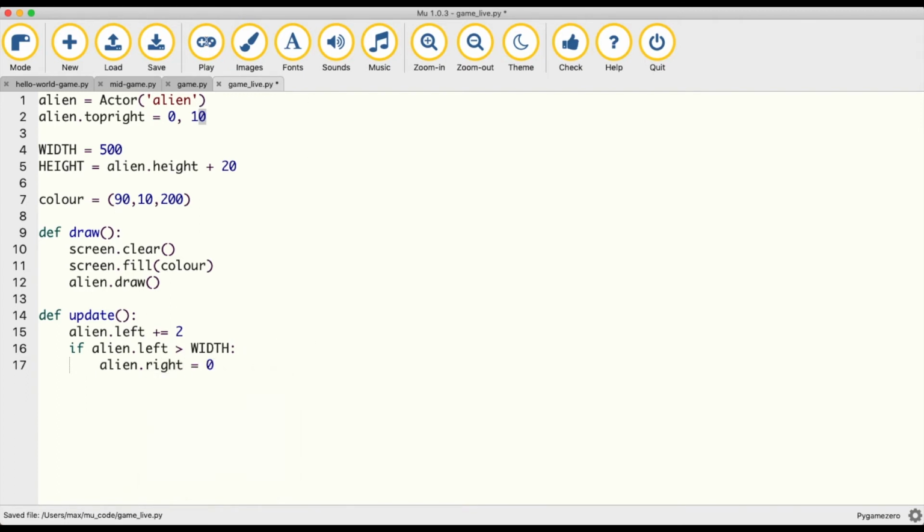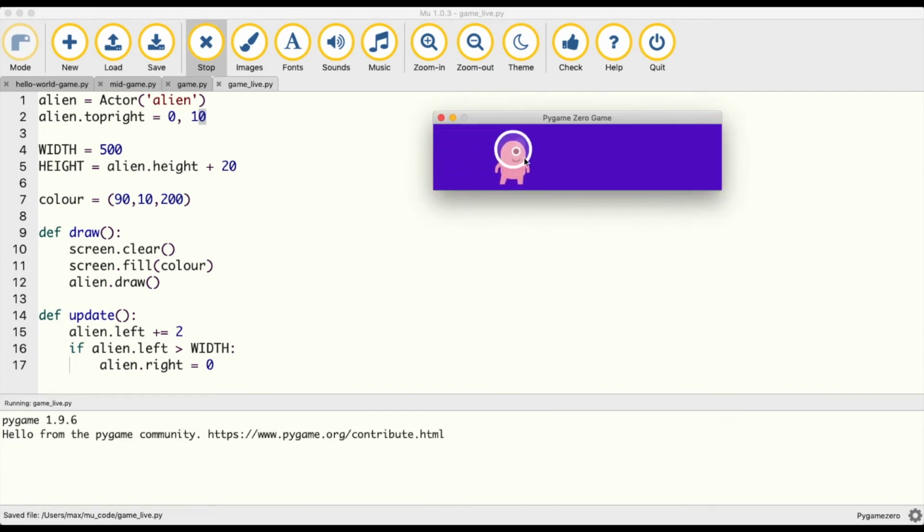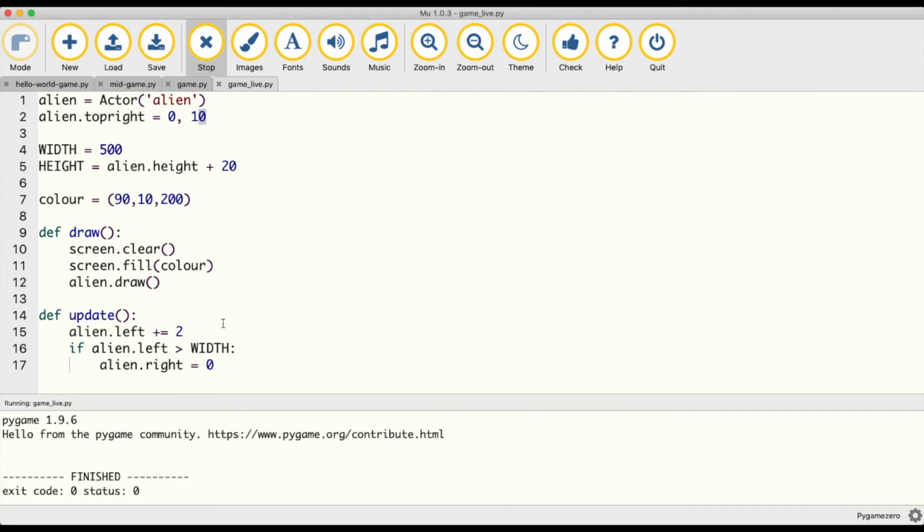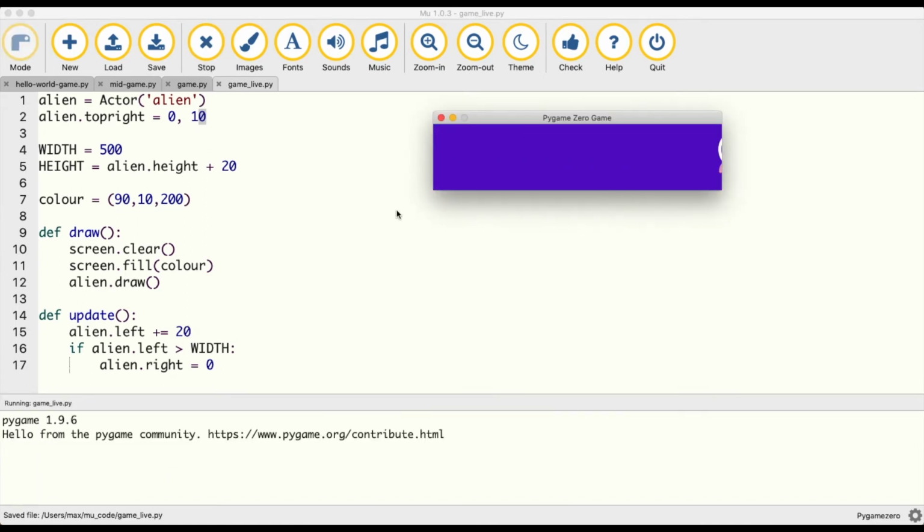And then let's just see what it does. So we have our nice coasting alien moving along, having a good time. Once that side goes off the screen, it comes back around here, forever and ever. Of course, you can make the alien move faster by changing that value. Pretty good.